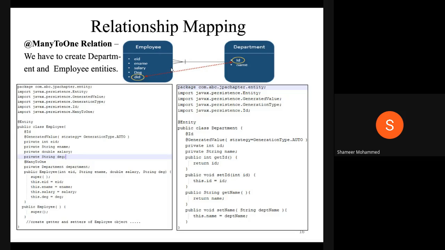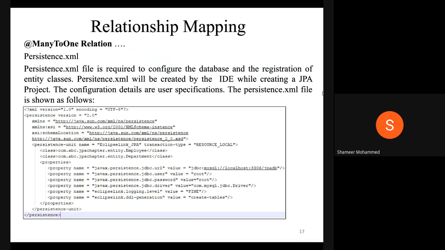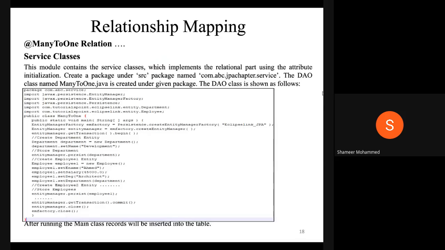See here, one to many, or when you read from here, many to one. So write private Department, create an object of the department. Above that, you use the annotation @ManyToOne, without space. Then when you run this program, automatically this type of relationship is created for you. This video is also there in your YouTube channel. So you can see this one, many to many. Okay. Then this is the service class, the public main class.